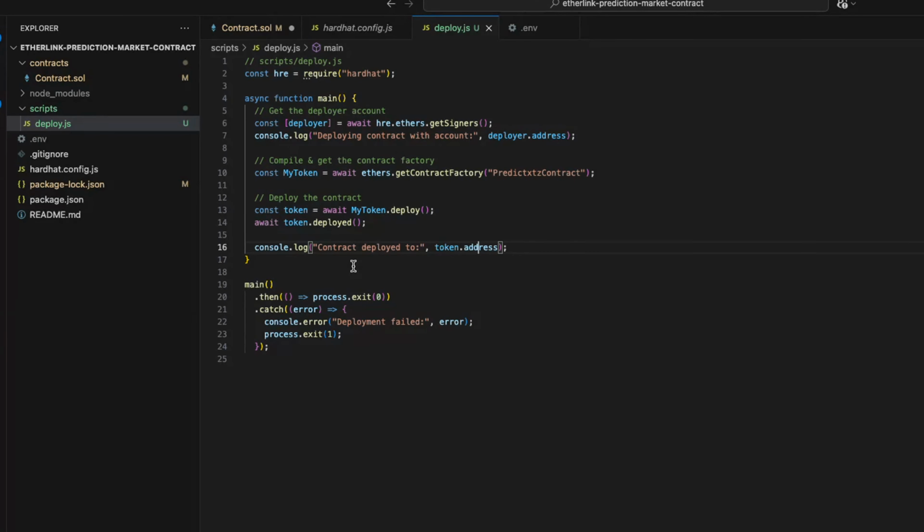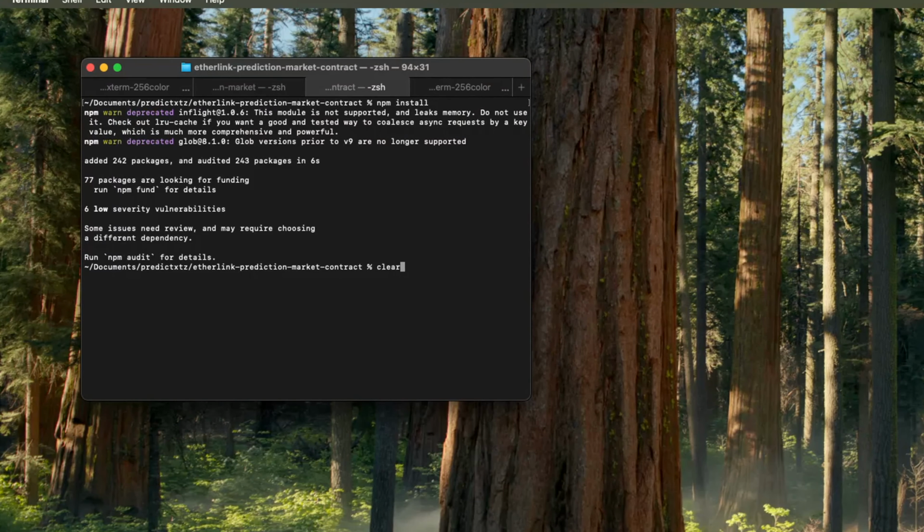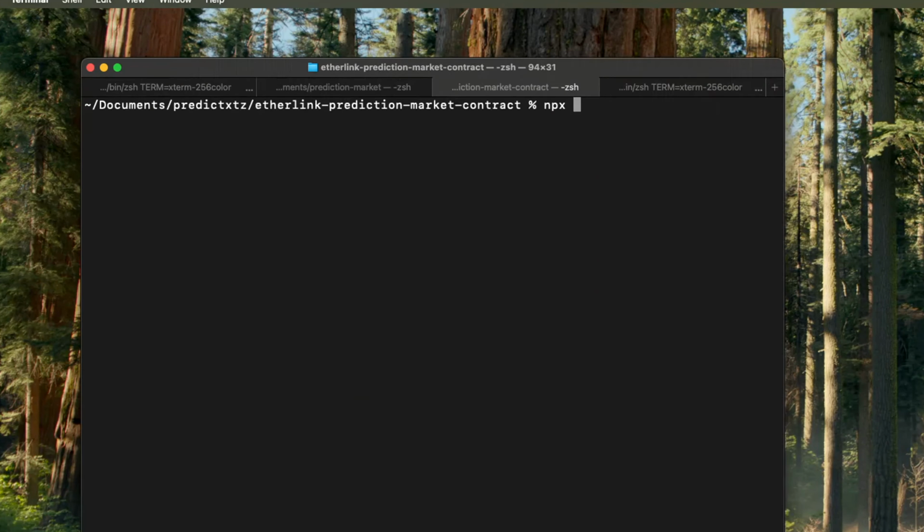It looks like we're ready to deploy our contract to the Etherlink testnet. The first thing that we need to do is test out the contract and make sure it can actually compile before we try to deploy it. So I'm going to come into my terminal here. I'm just going to clear my terminal, and then I'm going to run npx hardhat compile. Let me zoom this in so it's easier for you to see on the screen. I'm going to run npx hardhat compile.